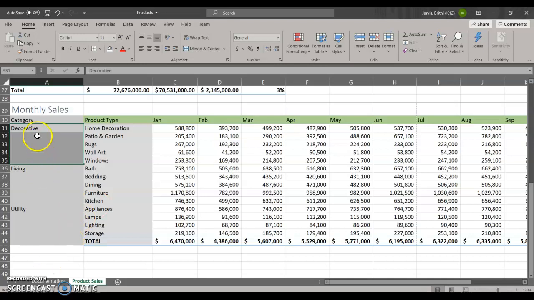We're going to highlight A31 through A35, the decorative box and then the blank boxes below decorative. And we're going to merge and center all of those individual boxes into one large box. So first thing you have to do is highlight the boxes that you want to merge together, and then you can click your Merge and Center button, which is on the Home tab right here.